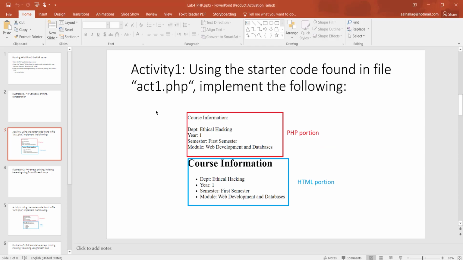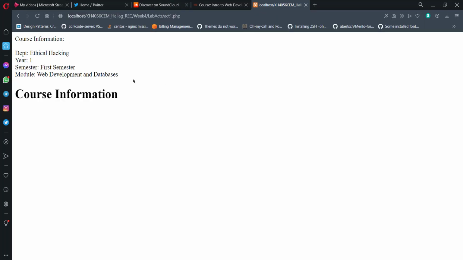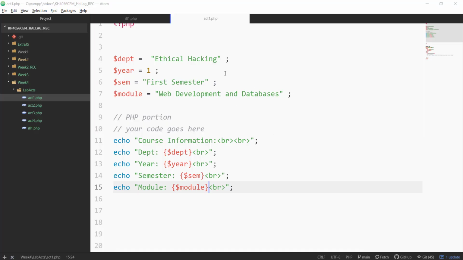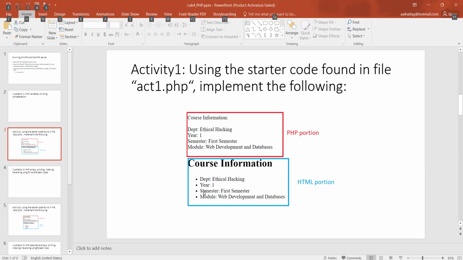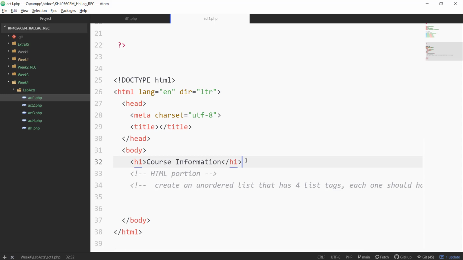Okay, so let me just refresh. Oh, let me just go to activity 1 first. And here you go. This is the first part of the PHP portion. Now let's take a look at the HTML portion. In the HTML portion, you need to have an unordered list. Of course, this is an h1, a static tag here. So yeah, it's there already. So I'm just going to create an unordered list.